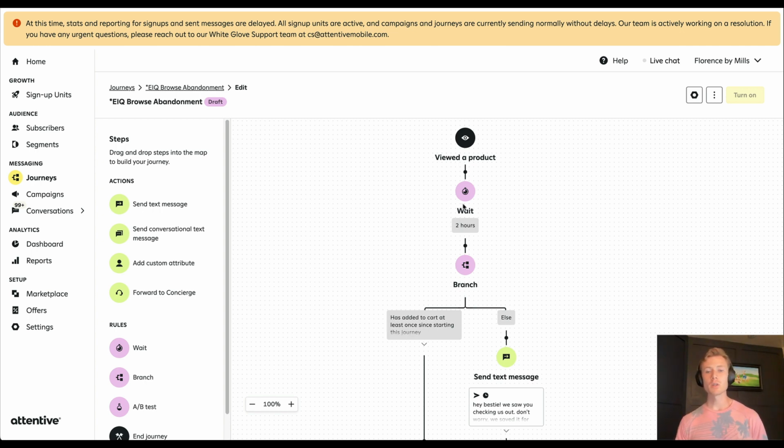Typically what we want to do here is wait for longer than the abandoned cart wait time is for, because essentially there are three types of journeys that really closely integrate with one another. There's browse abandonment, there's add to cart abandonment, and there's checkout abandonment. So if we have our add to cart abandonment going out at an hour, we can't have the browse abandonment going out at 45 minutes.